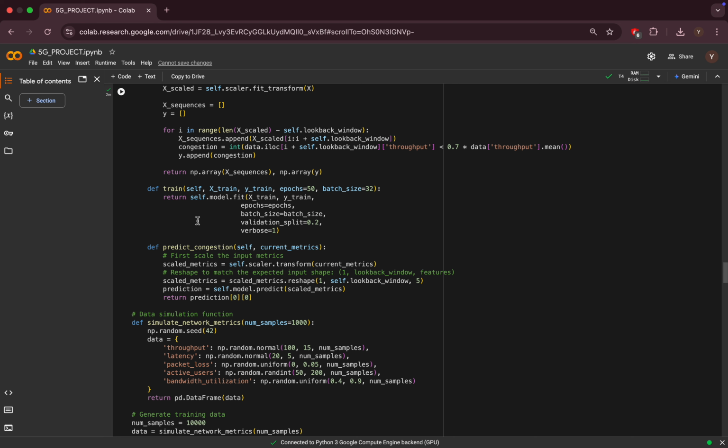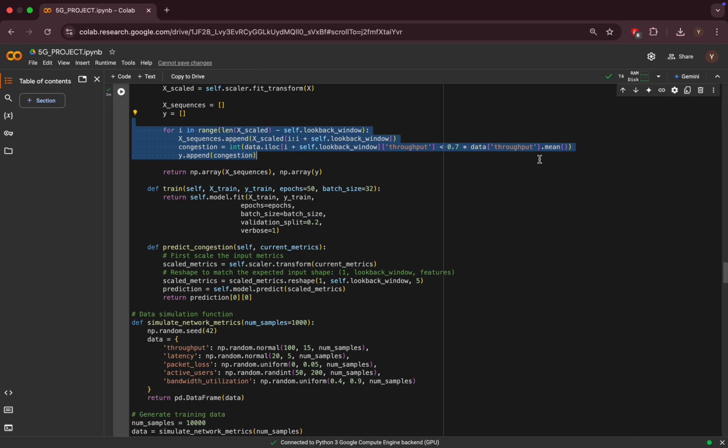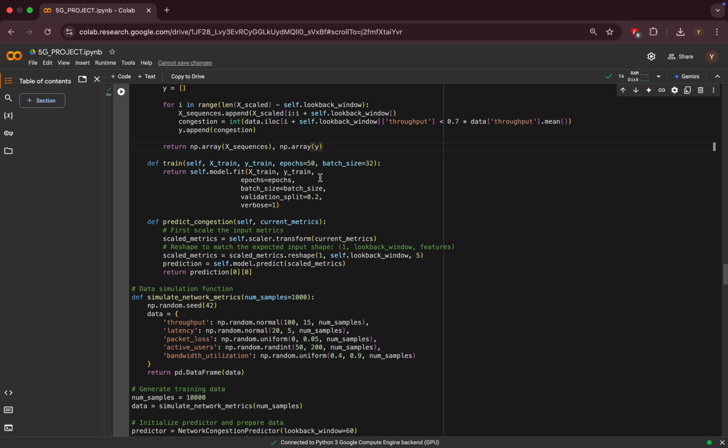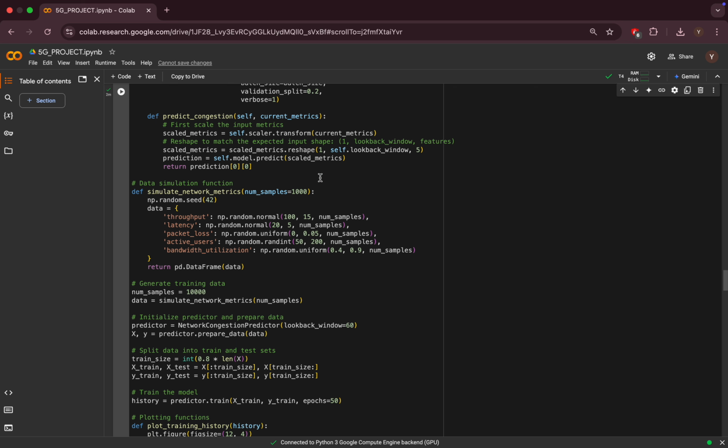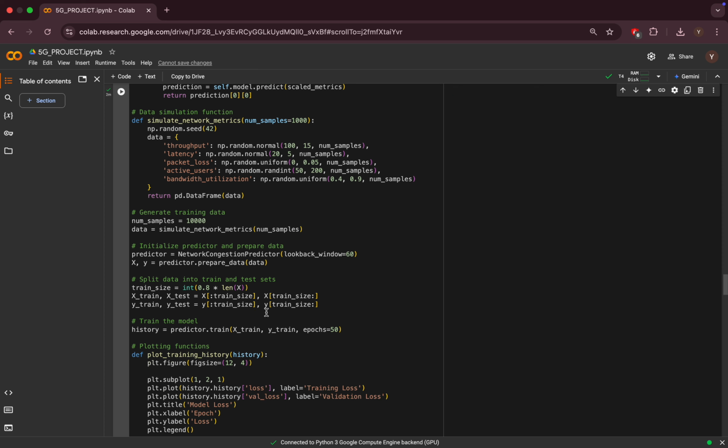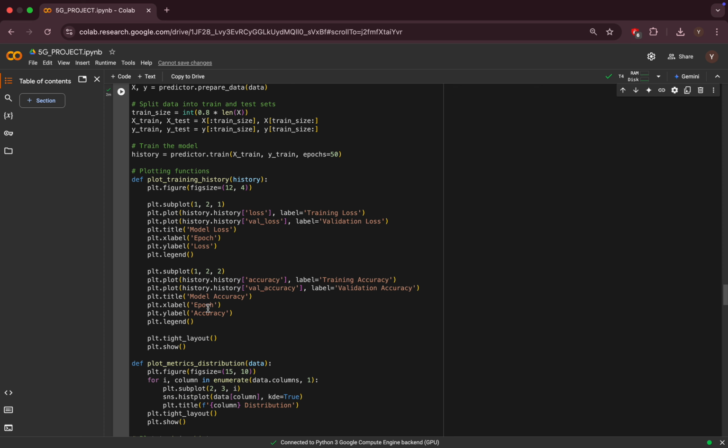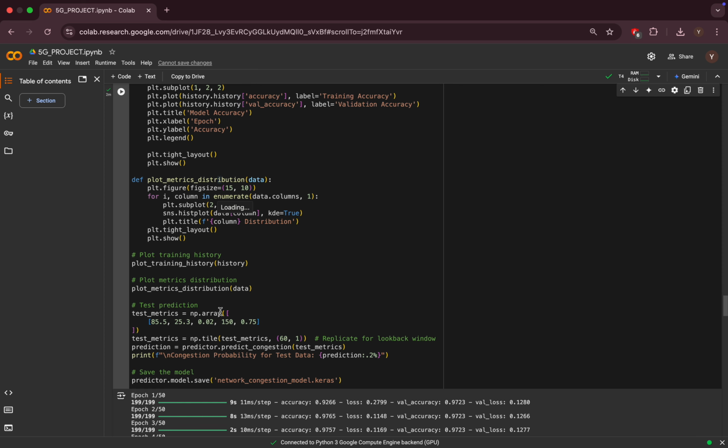For each 60-step sequence, a congestion level is calculated based on whether the throughput is below 70% or not. It is right here what I'm conveying, and it returns X sequences, which represent features, and Y, which represents labels. And this is all the sample generation and the plotting of the graphs.